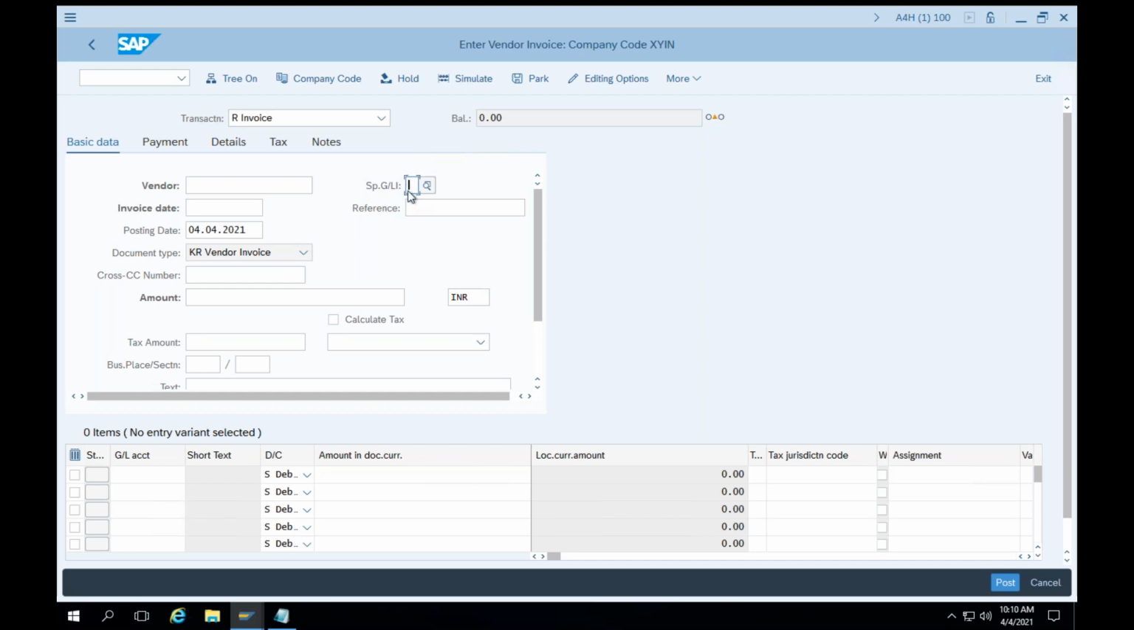So for advance payments, we will not use this. Let's try. If I show you, I want to make the advance payment to this particular vendor. So I'm selecting this vendor and I will select special GL indicator A. Okay, 04/04/2021.